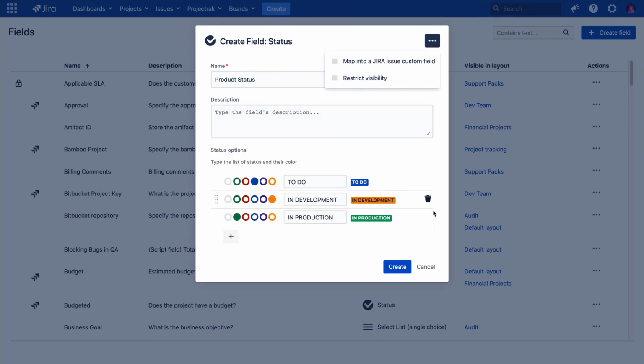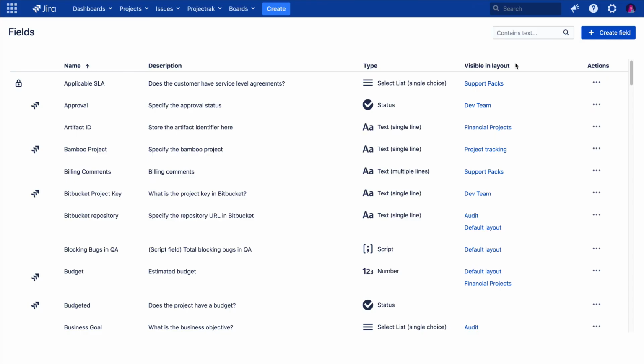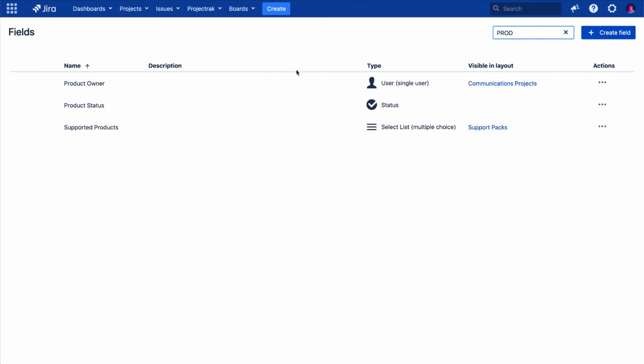Finally, let's create the field. We can now go to the search bar and type the name we previously gave to the field. And there it is, still waiting to be associated with a layout.